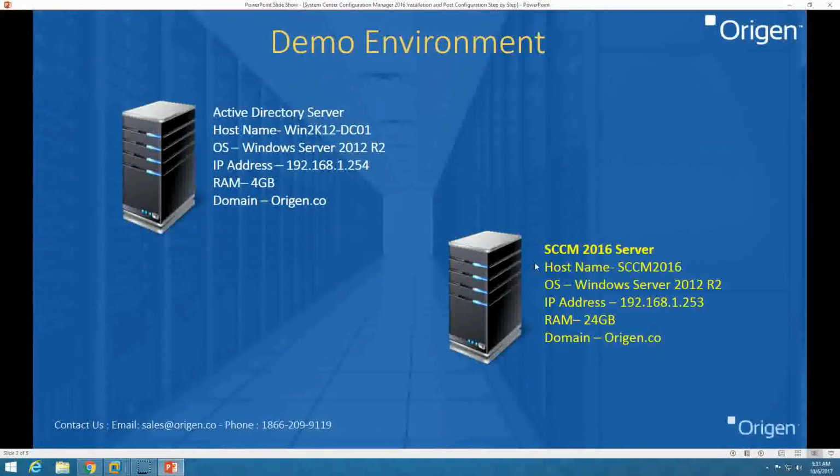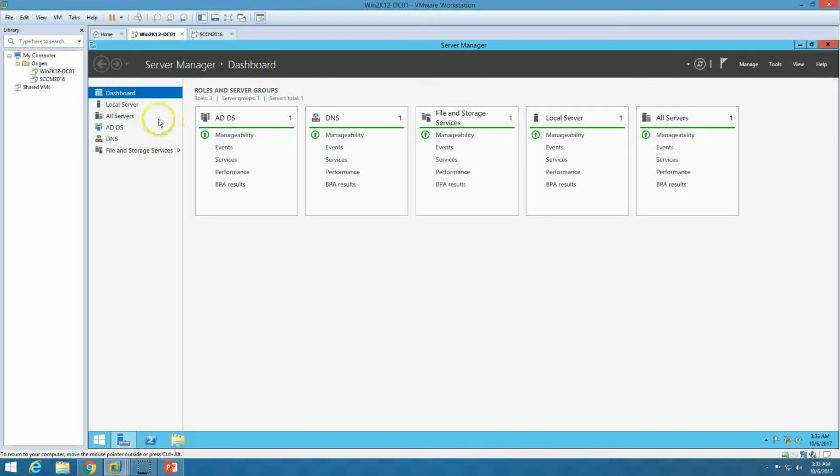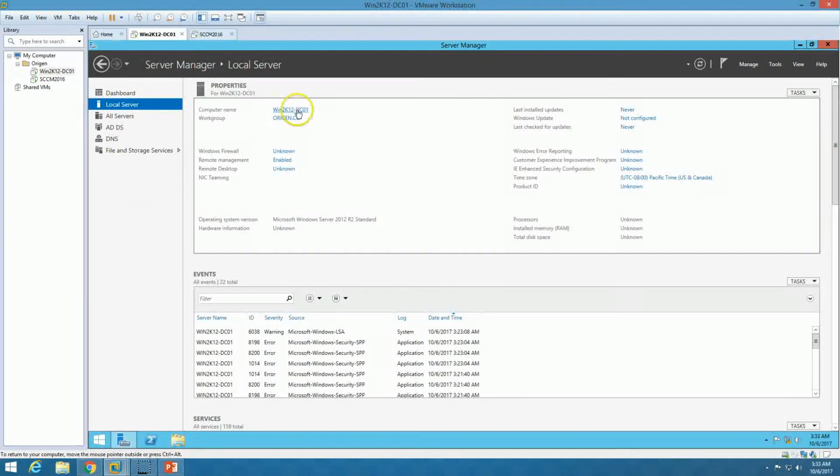We are using two virtual machines here to give you this demo. The first machine is Win2K12 GC01, which is my Active Directory server. You can see both machines are running Windows Server 2012 R2 Standard edition. So here is my Active Directory server. You can see it's Win2K12 GC01, and the domain name is horizon.co.